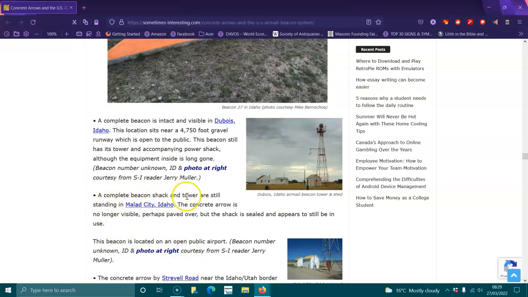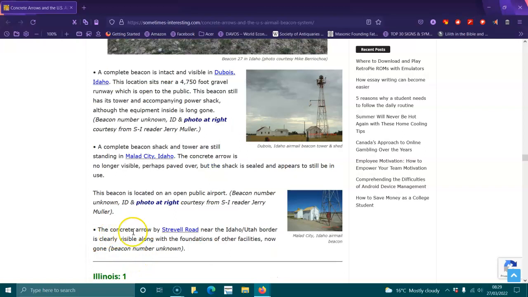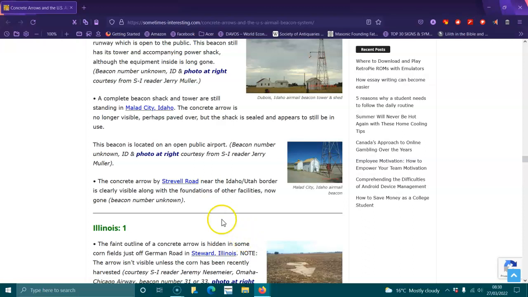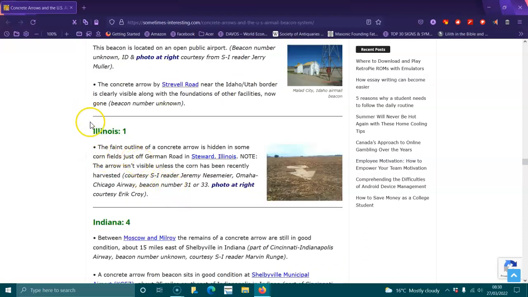A complete beacon shack and tower are still standing in Malad City, Idaho. The concrete arrow is no longer visible, perhaps paved over, but the shack is sealed and appears to still be in use. This beacon is located on an open public airport, beacon number unknown. The concrete arrow by Streville Road near the Idaho-Utah border is clearly visible along the foundation of other facilities now gone, beacon number unknown.